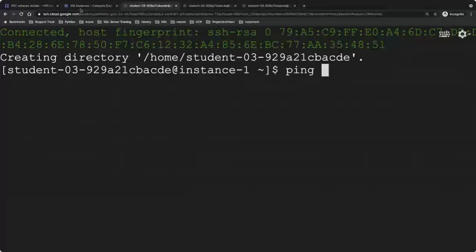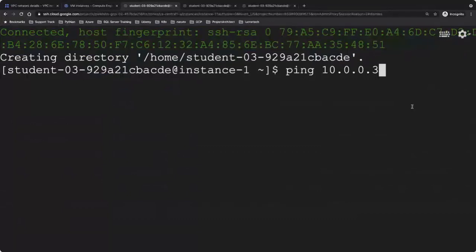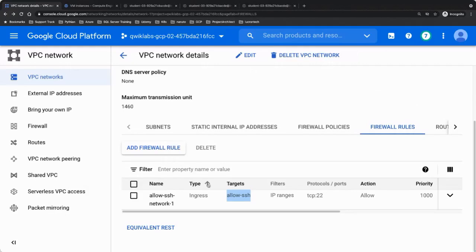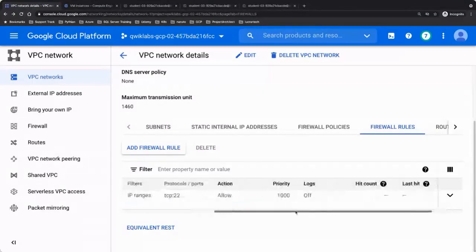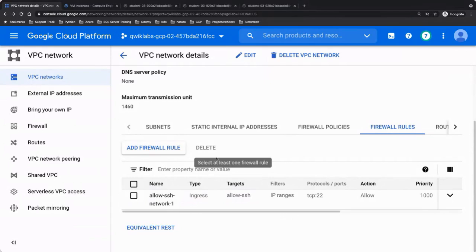Okay, before we do that, can you actually tell me if it will work or not? If I try and ping instance 2 on instance 3, will it work or will it not? It will obviously not work because we have no firewall rules that allow ICMP, right? We only have one firewall rule that allows port 22, that is SSH. So unless you have a specific firewall rule that allows traffic between these instances, there's no way they will be able to talk to each other, right?